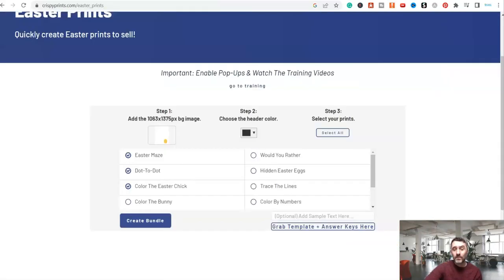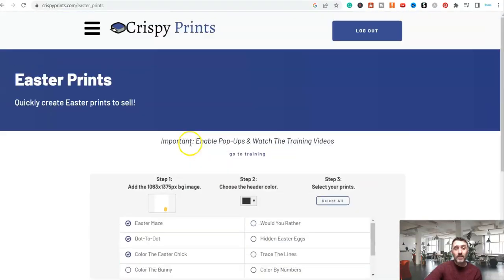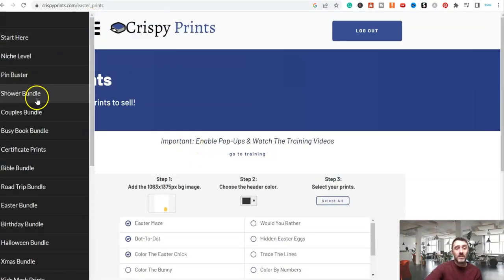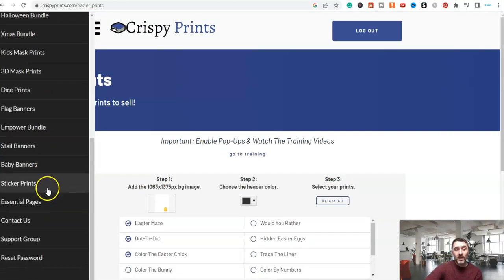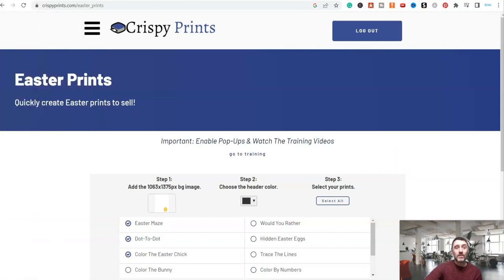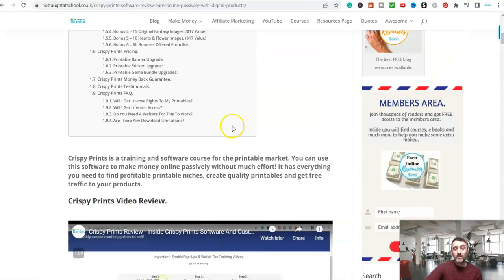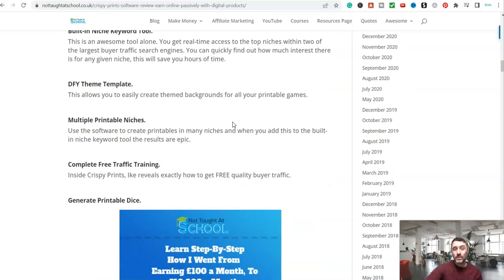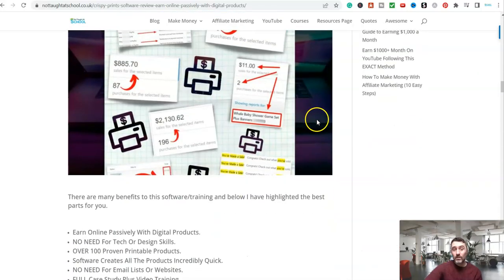This software over here is awesome, it's incredibly fast, as you've seen, and it comes with case studies and lots more. You can see we have all of these different options for creating these bundles, and there's even sticker prints inside of here. So look, I will leave a link to this article over here for you. You can read through this about everything that's included, what's not included, and all of the good stuff.